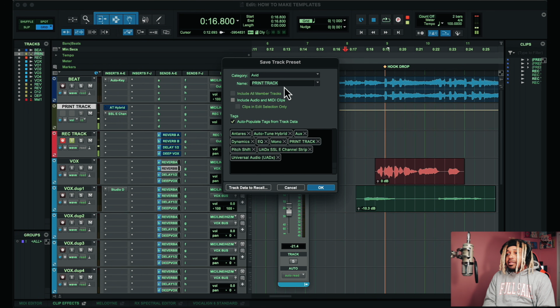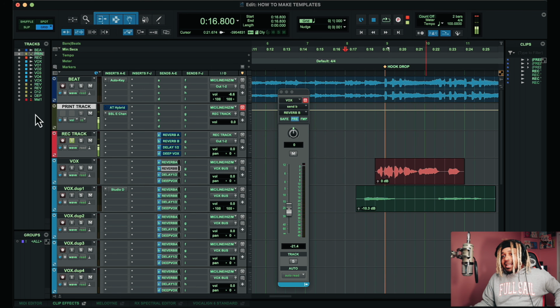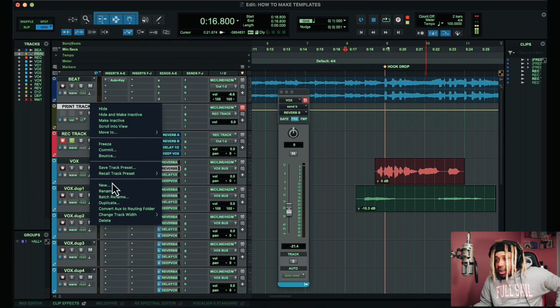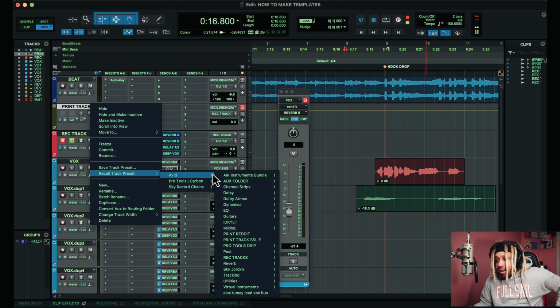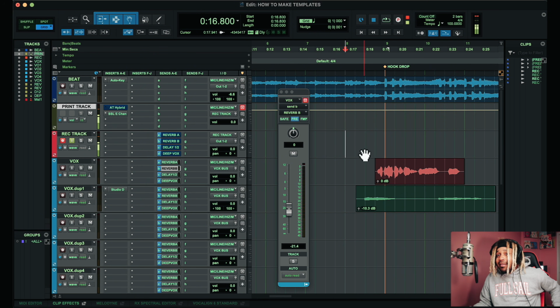print track SSL E. Boom. So now anytime I pull up a Pro Tools session with a print track, I can just hit recall, boom, Sky Jordxn aux, boom, little baby aux, whatever. They all here, Avid, everything here. Print track, SSL E. I got presets. I can pull those up at any given time.